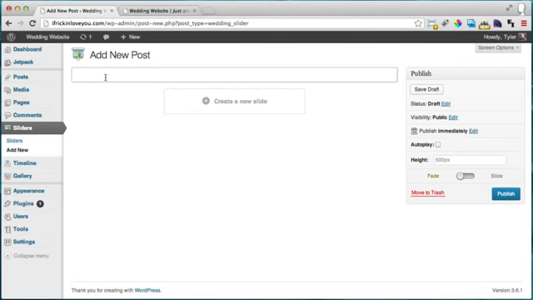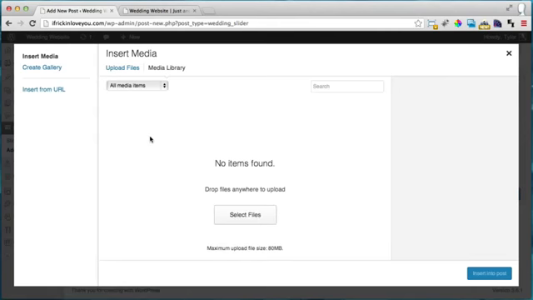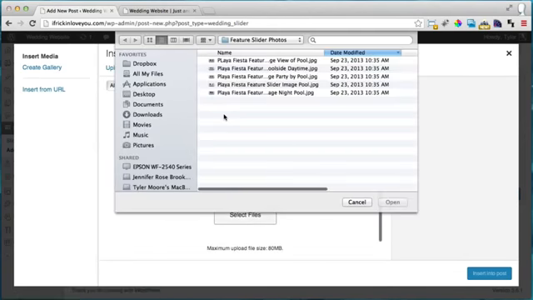And I'm just going to, for the title, put sliders. And I'm going to press Create a New Slide. And you can either upload an image or a video. I only have images, so I'm just going to click on Upload Image. And I'm going to select files. So this is selecting files from my computer.